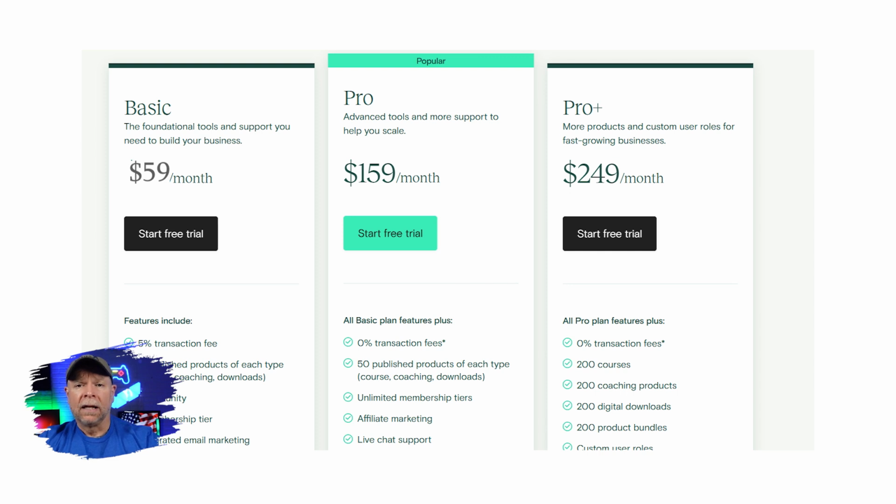The basic plan costs $59 a month. It adds features like integrated email marketing, custom domains, and live group coaching. However, there's still a 5% transaction fee on sales. The Pro plan costs $159 a month. It does not have any transaction fees and includes features like affiliate marketing, live chat support, and the option to create unlimited membership tiers.